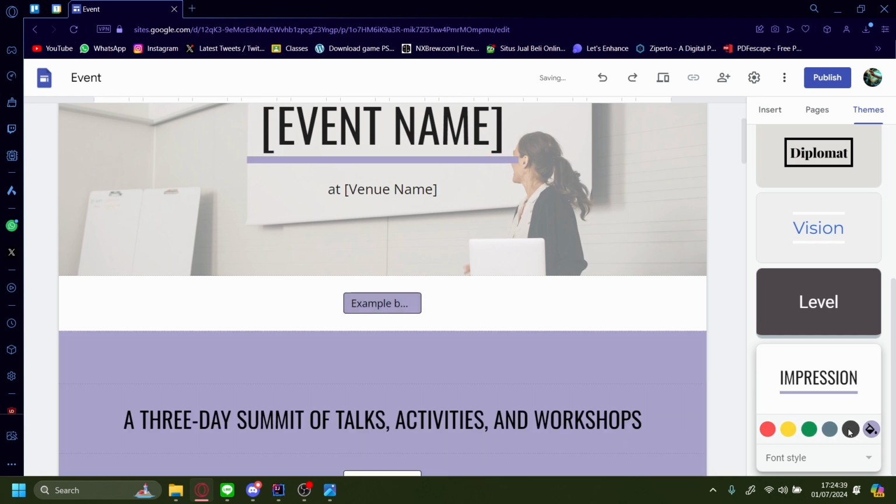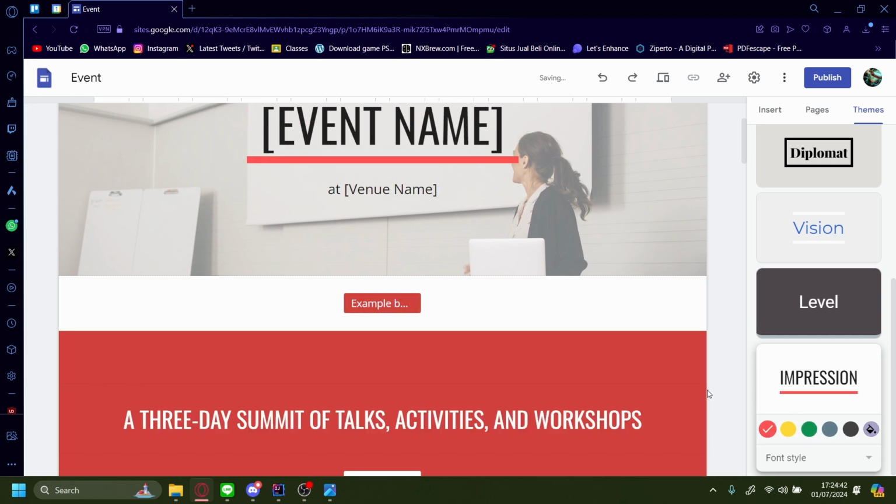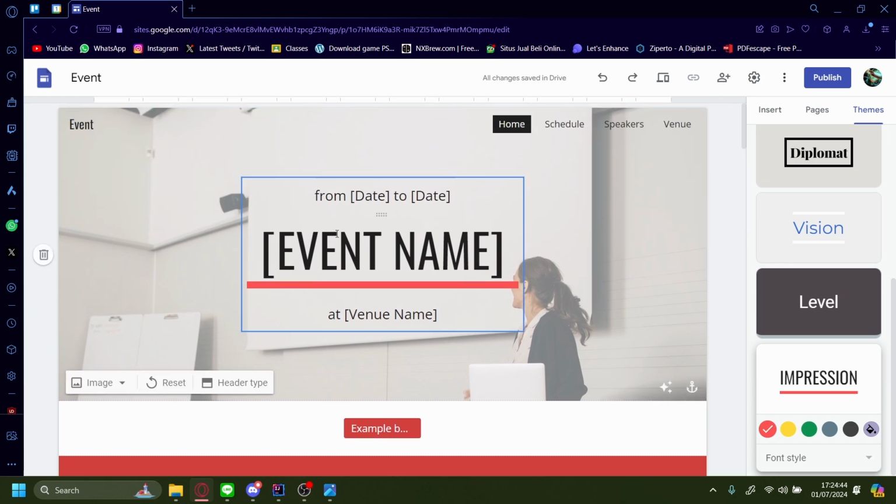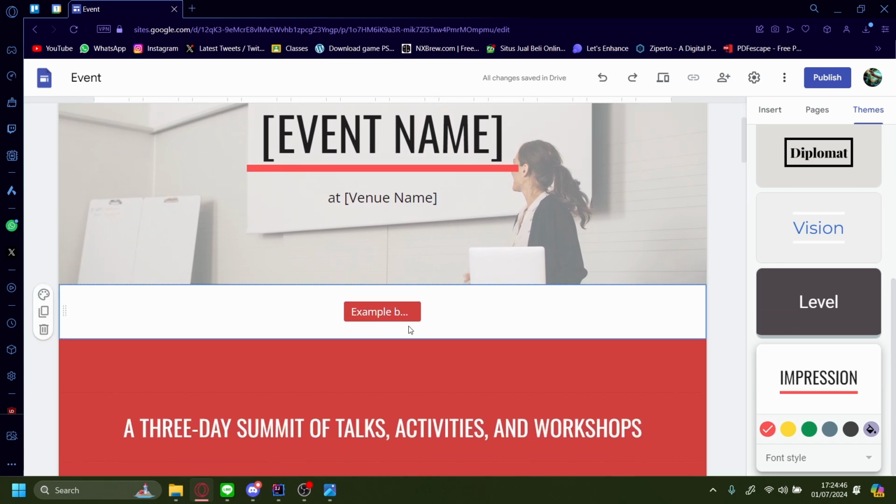But you are limited to the pre-selection that Google gives you, so keep that in mind as well. But nevertheless, that is how you change the button color in Google Sites. It's as easy as that.